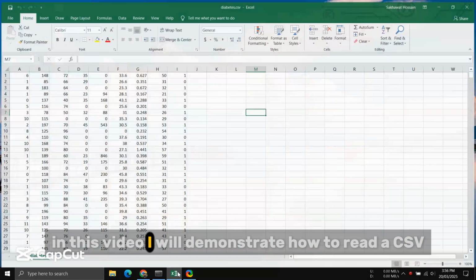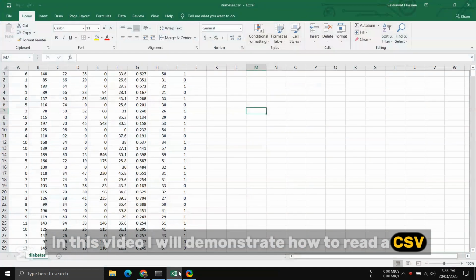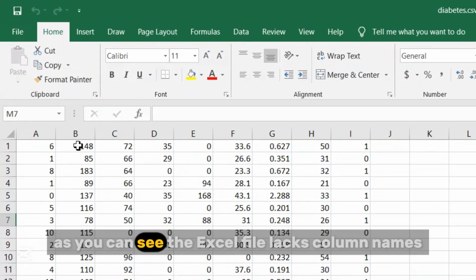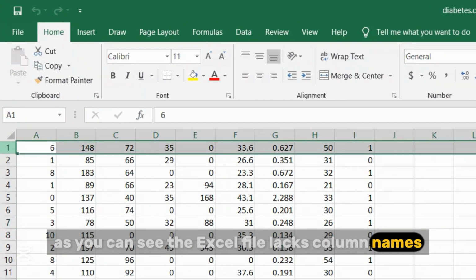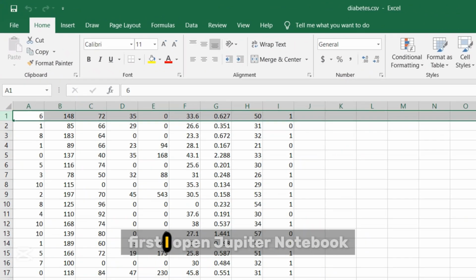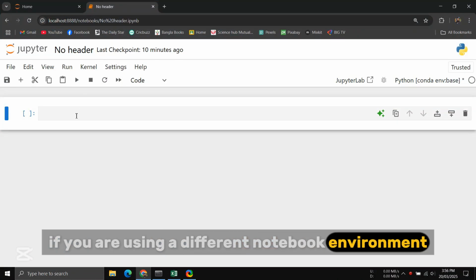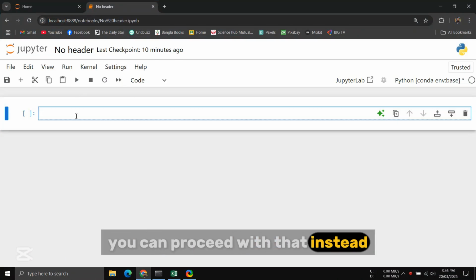In this video, I will demonstrate how to read a CSV file that does not contain column headers. As you can see, the Excel file lacks column names. First, I open Jupyter Notebook. If you are using a different notebook environment, you can proceed with that instead.